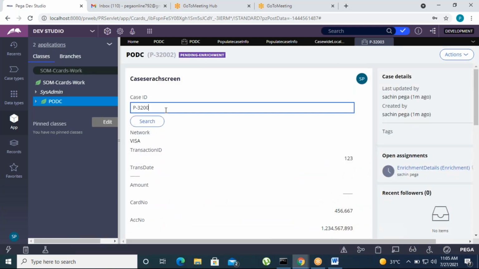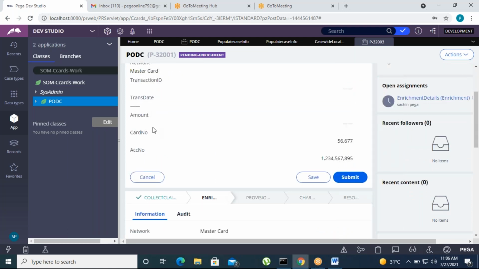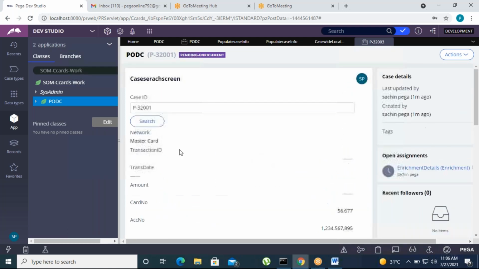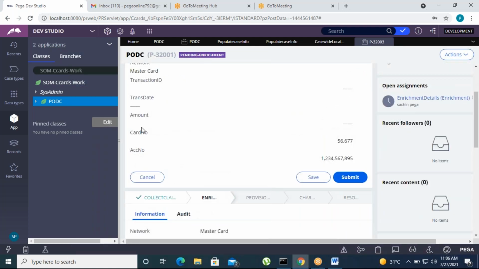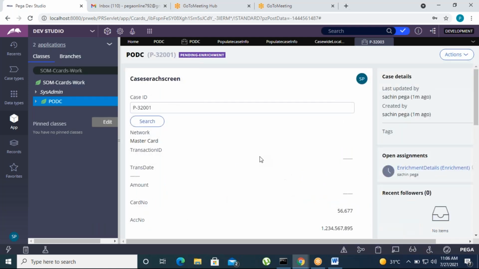Suppose if you enter 32001, different data, card number, and so I entered MasterCard. 32001 is a MasterCard. So we did not enter amount, transaction date and transaction ID. That's why it's not retrieved here. Okay, this is how we retrieve the data based on the transaction, I mean case ID or work ID. Any questions, guys? This is optional actions.